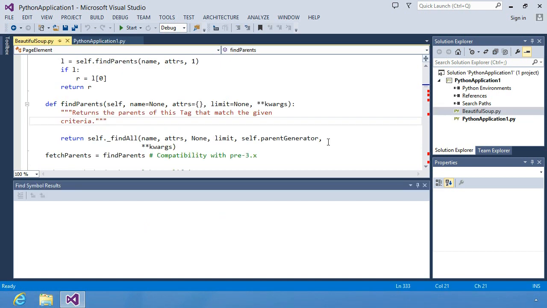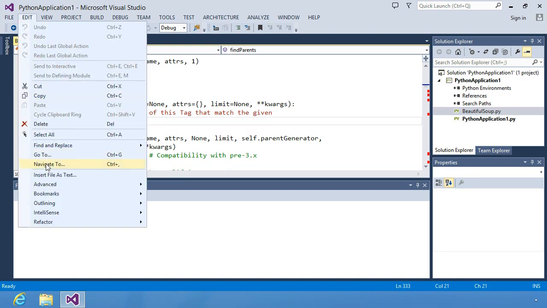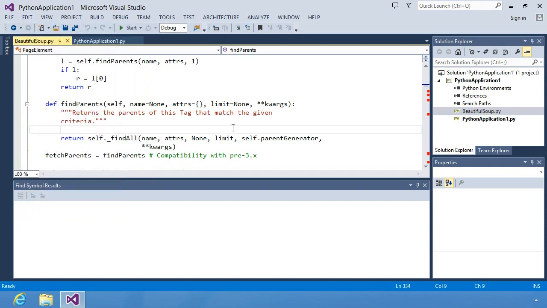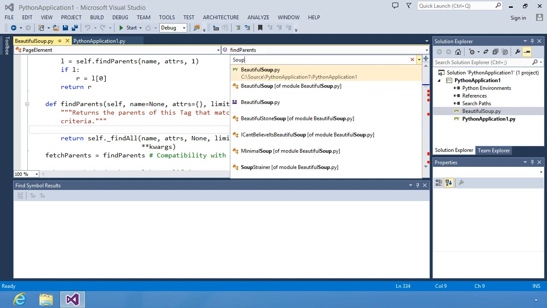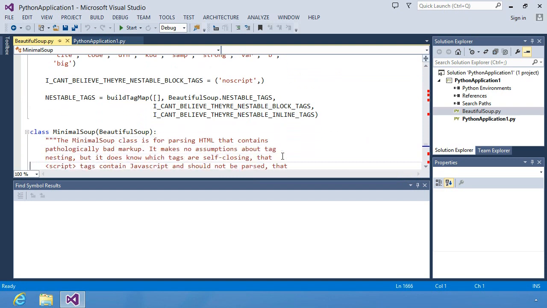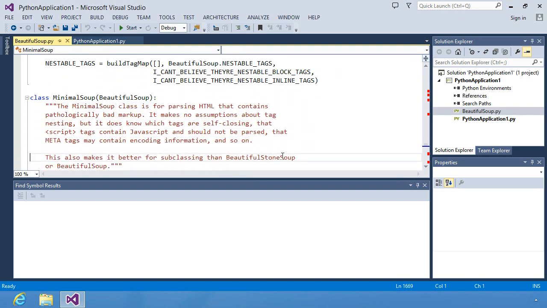In PTVS 2.0, we've introduced another way to explore your code, which is the Navigate To command. I can go to Edit, Navigate To, or I can use the key binding, which in my case is Control comma. So I hit Control comma, and you can see that Visual Studio brings up the inline search dialog. I'll go ahead and type soup, and you can see I instantly get a list of results here. So I have BeautifulSoup, or MinimalSoup. I can quickly find things in my project at the class level and jump to them. So here I jump to MinimalSoup, and I can start reading the docstring and figure out what it's about.